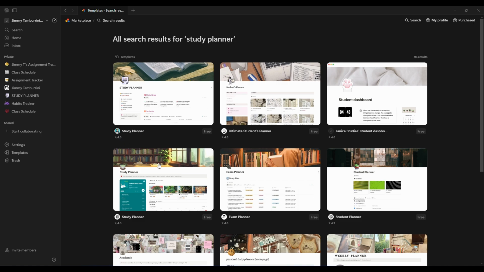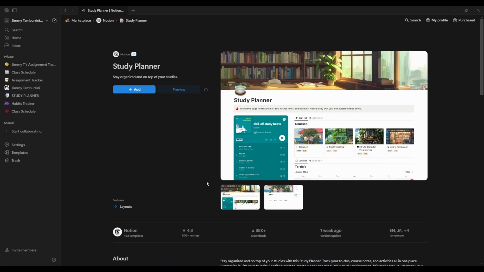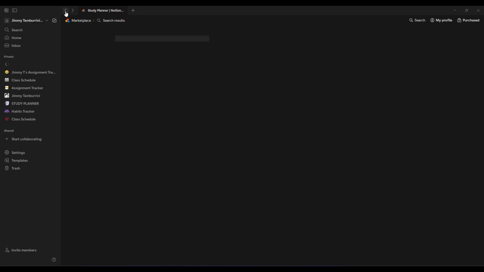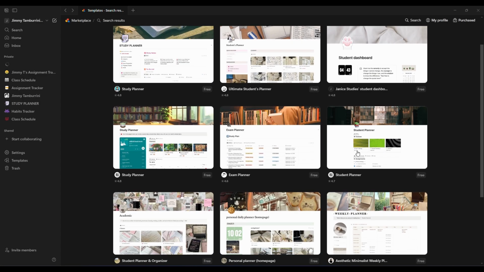Obviously, this one was made by somebody, but this one down here was made by Notion themselves, which it looks like you can connect your Spotify. I think this would be a great one to use also, as long as you don't need the premium subscription, which is what I'm thinking you need.